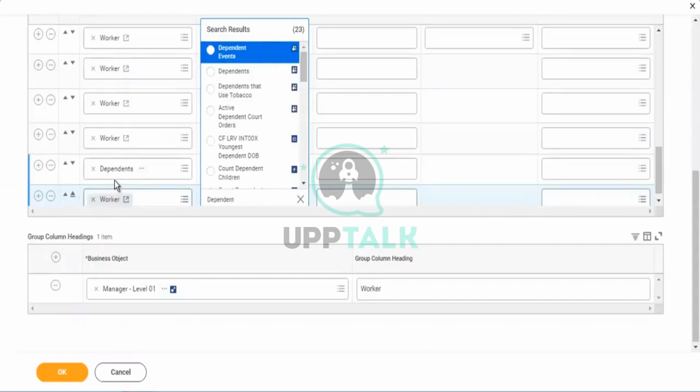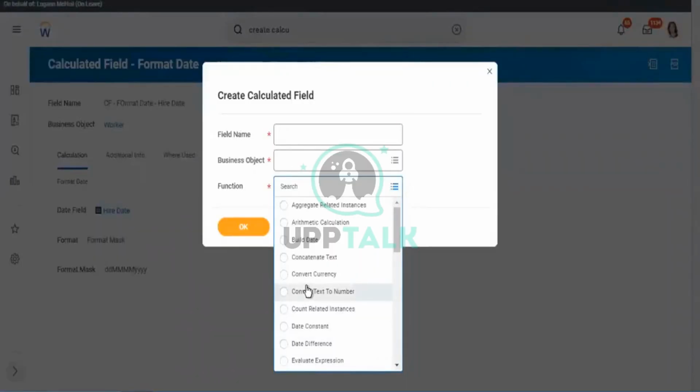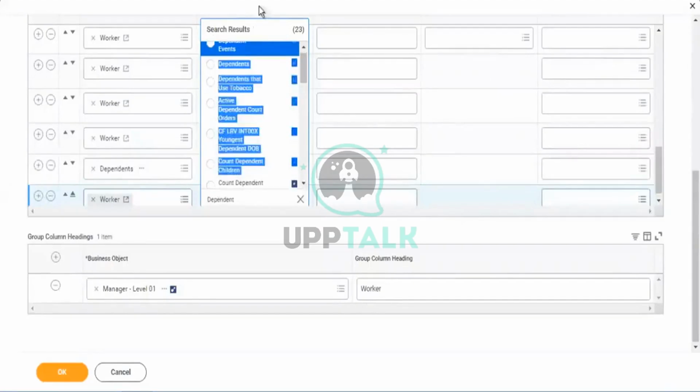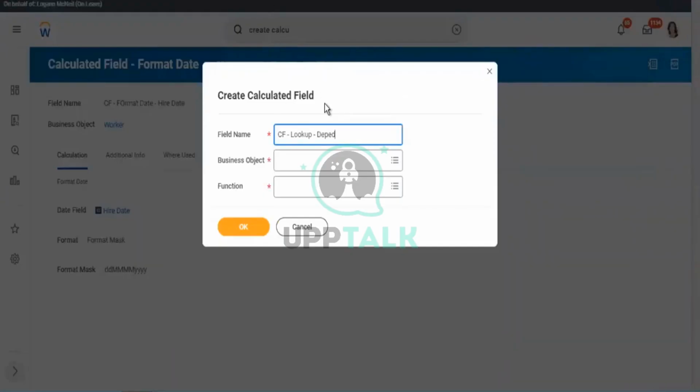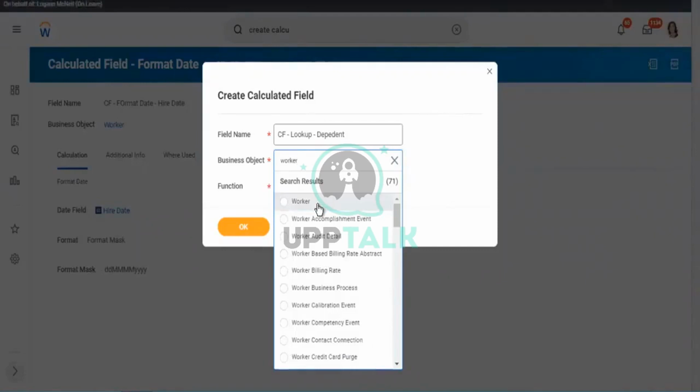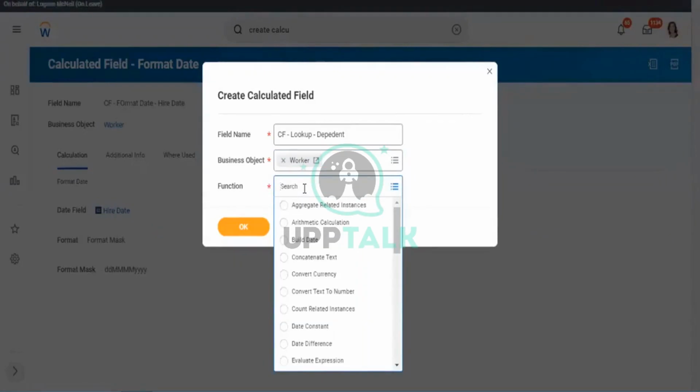In order to have this, instead of using a related business object, there is a demand for you to use it in a single report. What you can do is there is a function called lookup. Lookup is a function which gets the value that is sitting in the related business object to the primary business object. Dependent, right. Lookup is a function.